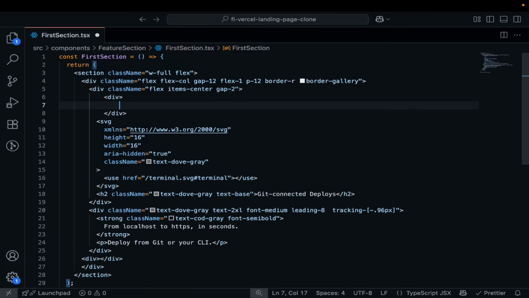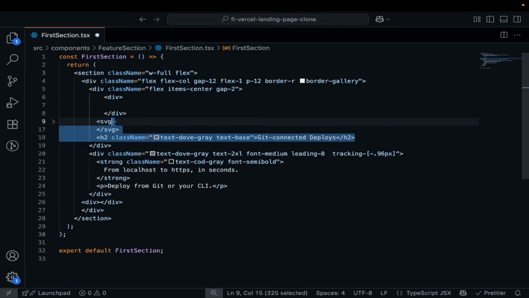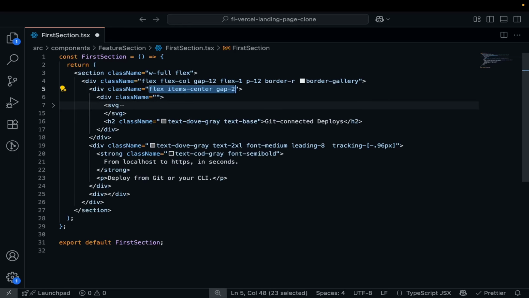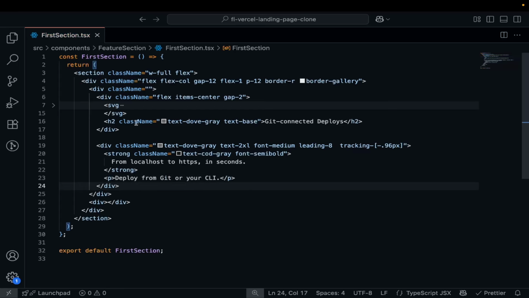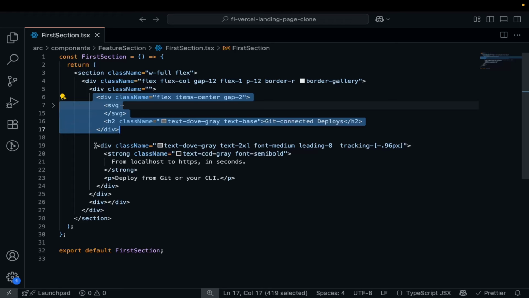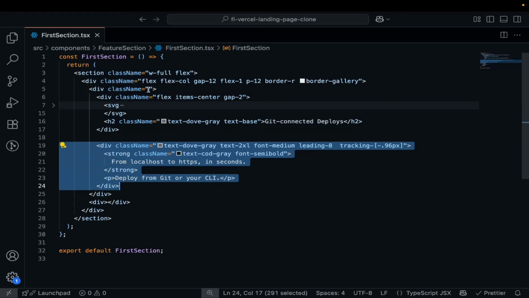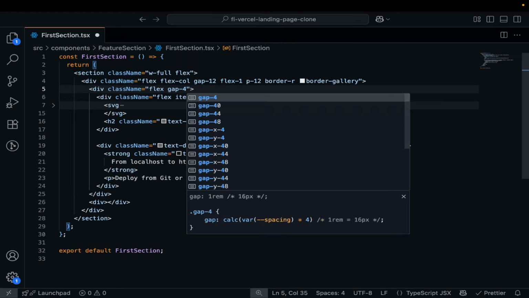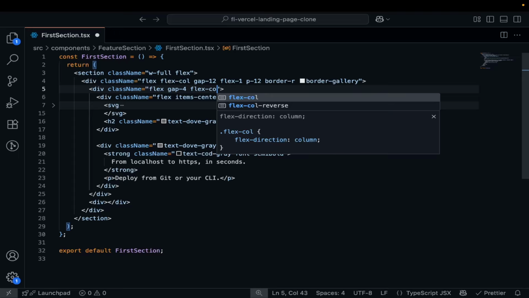So I will move this one SVG, let's close this, and h2 in this div, and let's give some class name. So this will be same. I will cut this from here, paste it here, and for this one, let's move this from here and paste it here. So this div should contain these headings, and then the second one. And let's give class name here. So this will be flex, gap will be 4 which is 16 pixel, flex direction will be column.